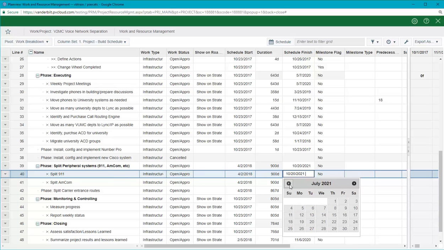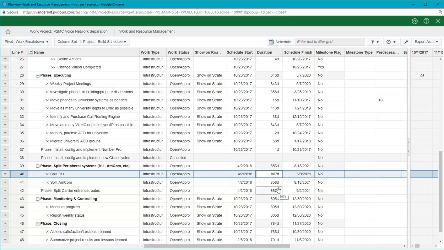After adding the tasks, verify that you have the proper duration and the proper dates in your scheduled start and finish. In order to change your finish date, change the duration for how long it should take to do that task, and the finish date will update accordingly.